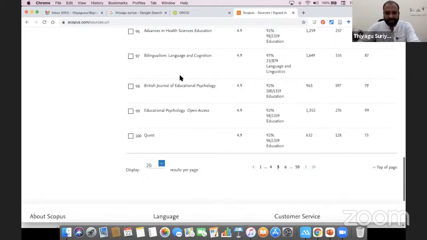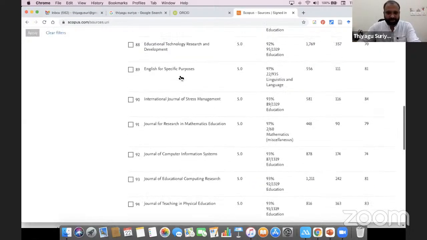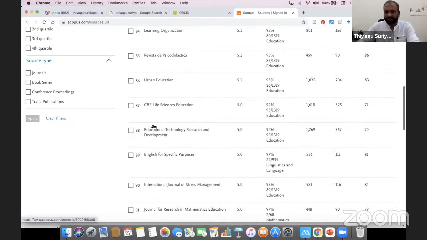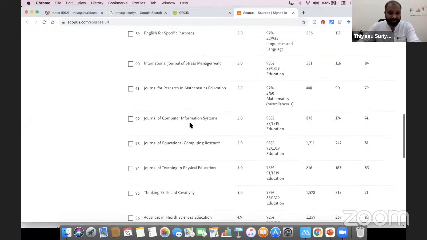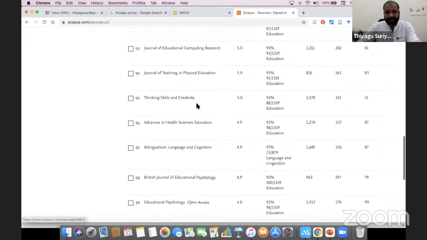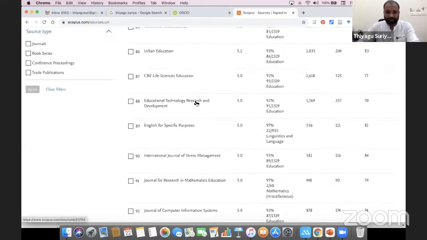For example, I'd like to publish an article related to technology. So I can see that none of the journal titles is related to technology. There is a title, Educational Technology Research. Therefore, I'm going to send the article to this, because the other journals have a psychology or science background only. Only this particular journal has a connection with technology. Therefore, I'd like to explore this.